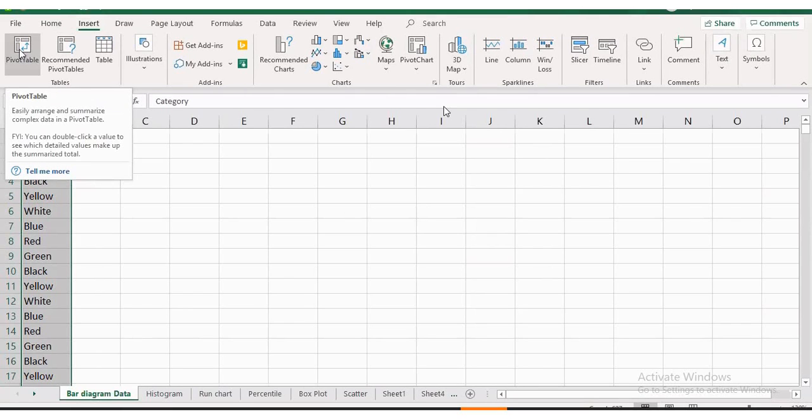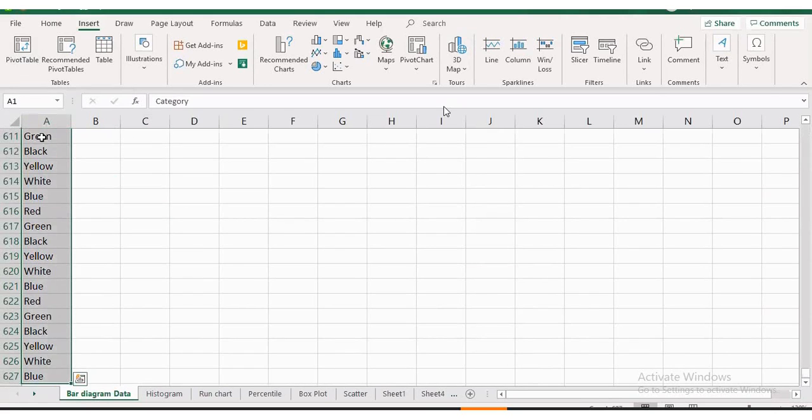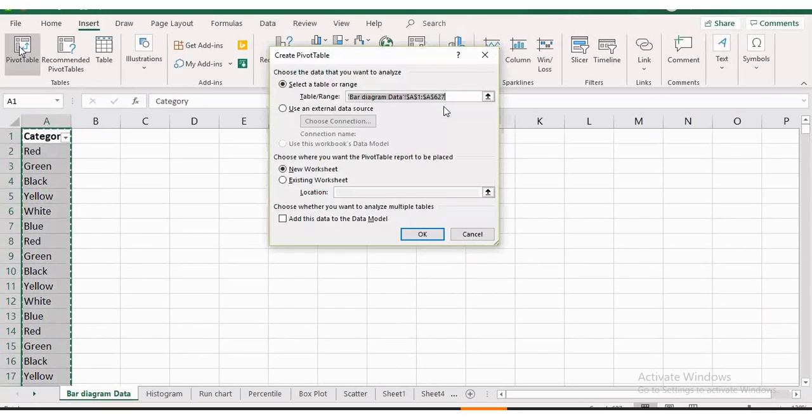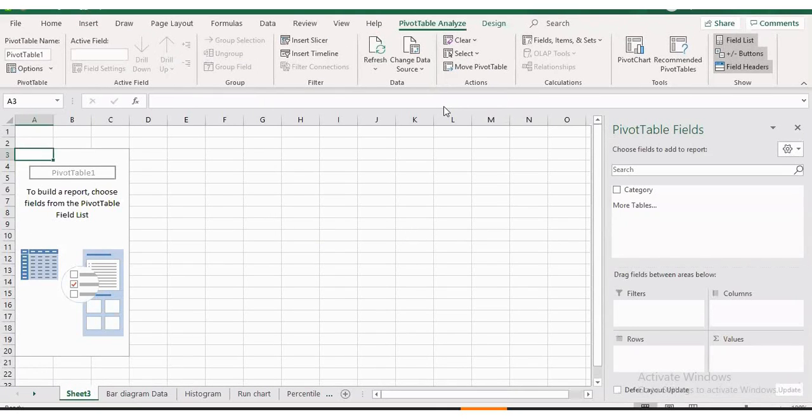Clear? What is this pivot table? I am selecting the data first. Go to the pivot table. Click on this. Select the table range, in the sense from where to where the data is there. Say OK. You'll get this kind of thing.